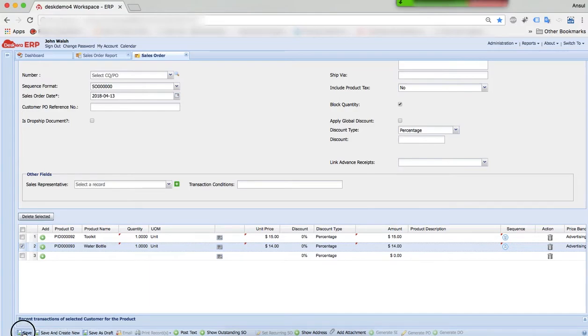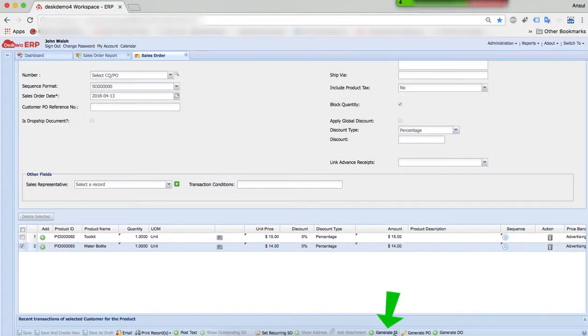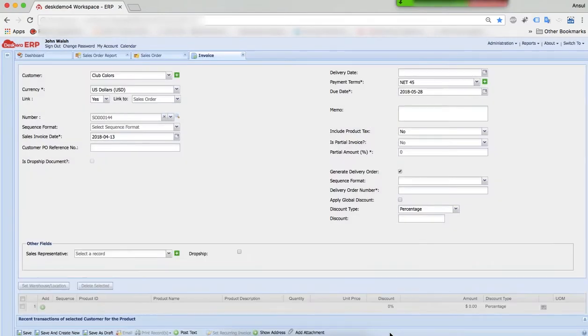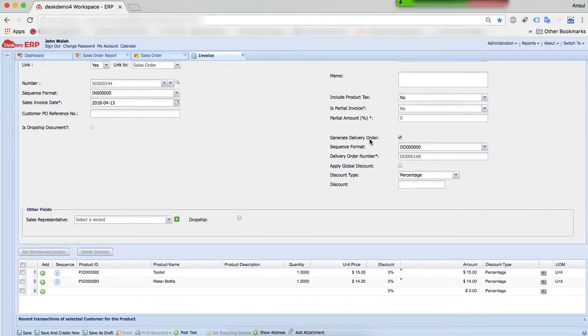Now we can save this sales order. We can click this button right here to go straight to generating the sales invoice for this order. Usually, you don't have to do this if the order is generated from a third-party platform like Shopify, because that will be done automatically through integration. As you can see, the invoice is already mostly filled out.